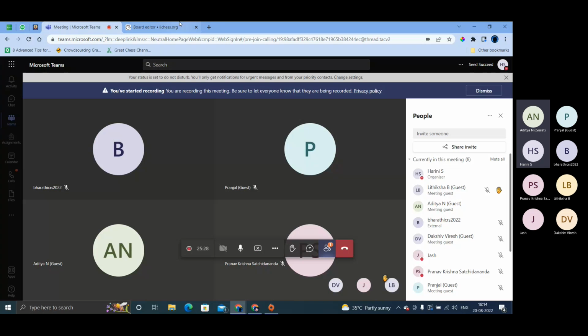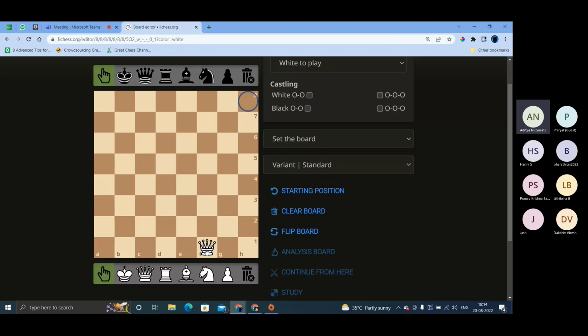Litiksha, can you answer? How else can you reach here? From F1, how else can we use the queen and go to H8? So they showed one this way, second way is this. What is the another way?